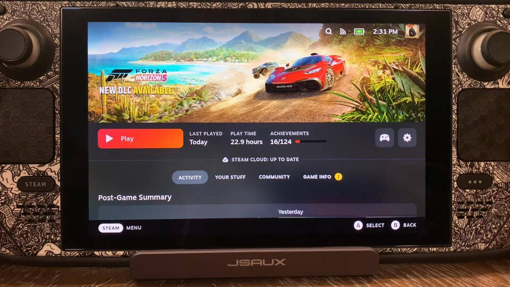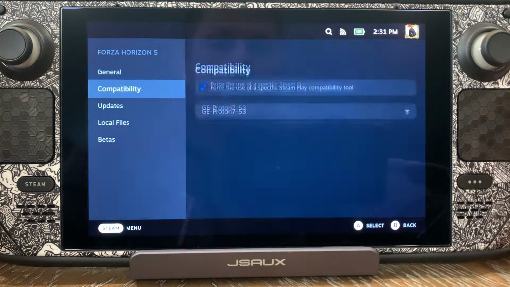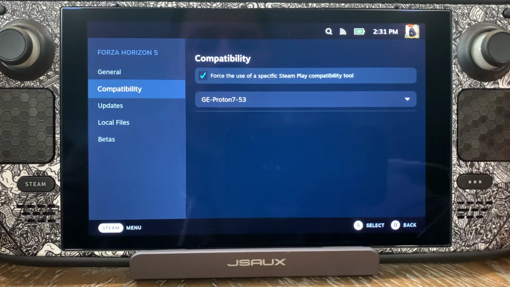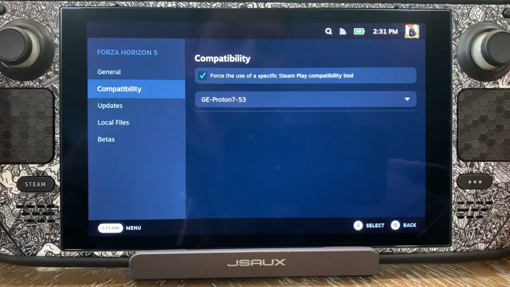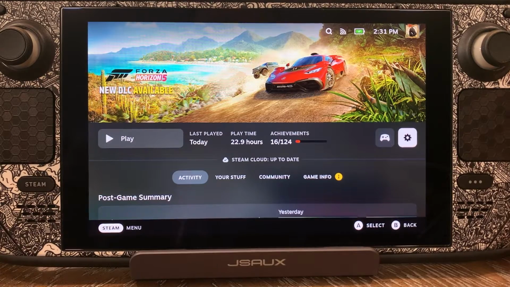Okay, before we get started, we're going to head over to settings and come down to properties and compatibility layer. As you guys can see, we're running on GE-Proton 7-53. We're going to back out. Now, I do want to preface that we are running stock settings, 100 swappiness, 1 gigabyte swap file, and our UMA buffer is set to 4 gigabytes this time.